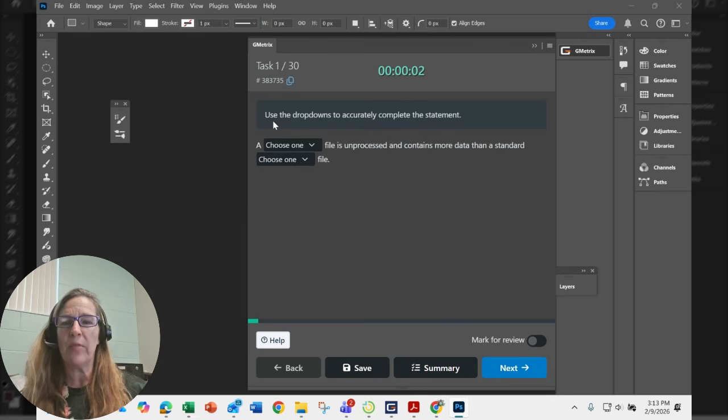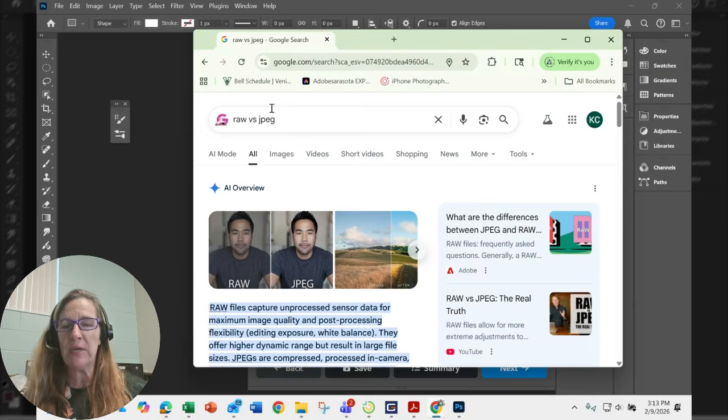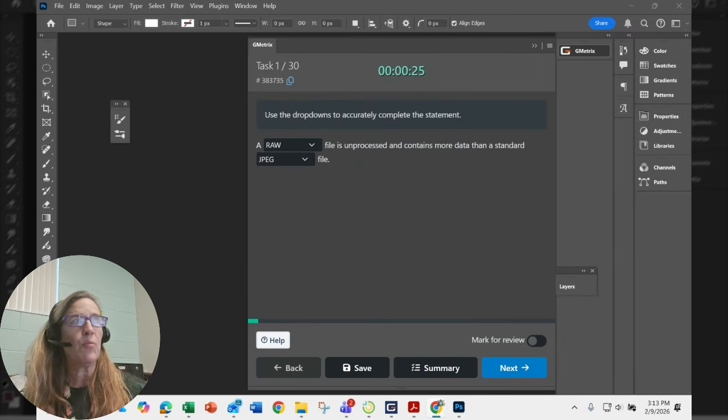We're going to start with the first question, which talks about a file that is unprocessed. Just think of food. Raw is unprocessed. It's going to have more data than a JPEG. A JPEG is a file that has some compression, and it's going to be a smaller file, but you also lose some of the quality. So especially if you're trying to blow up a picture and make it really, really large, you want that high quality: raw.